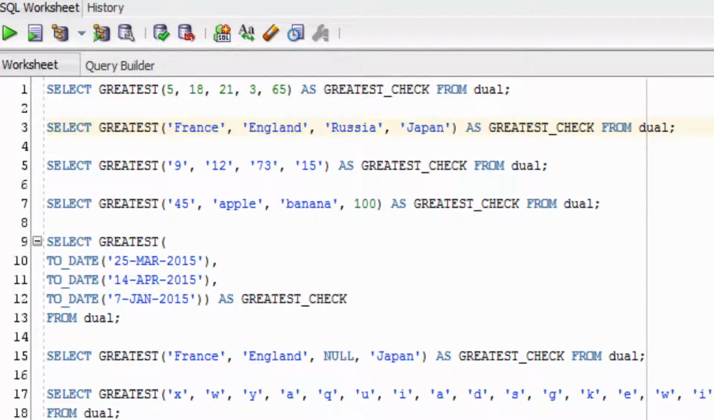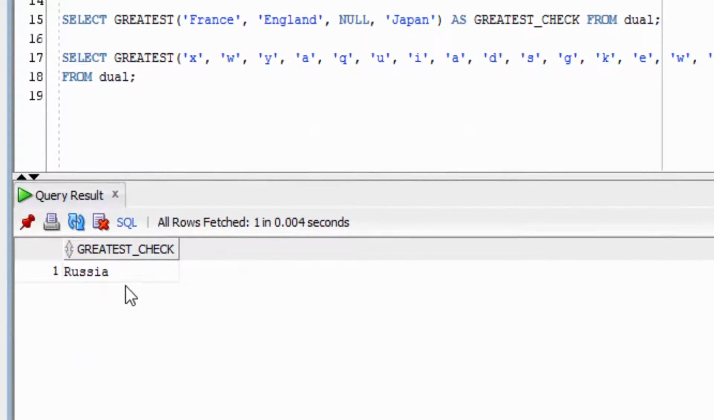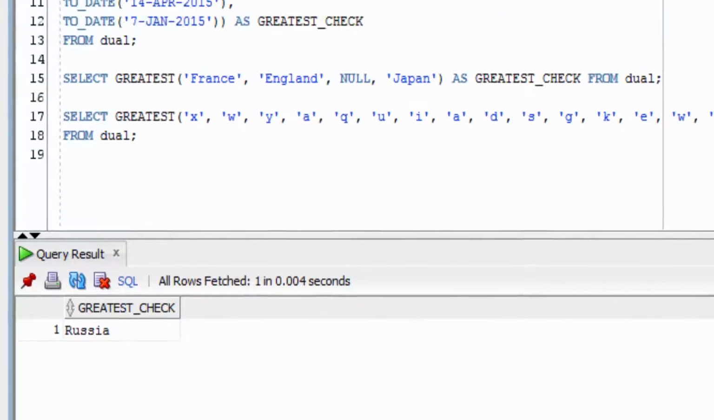Now let's run the GREATEST function using some string values. You can see we have four string values here. The function has returned Russia, because that is the greatest value when the values are sorted in a descending order.